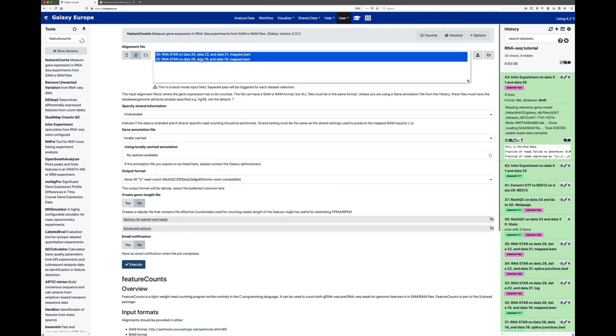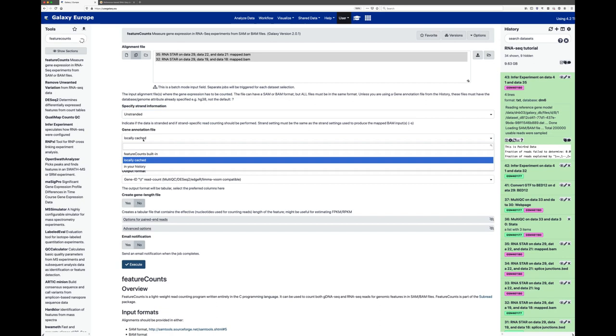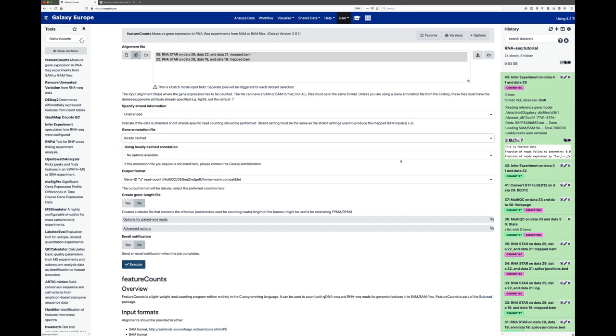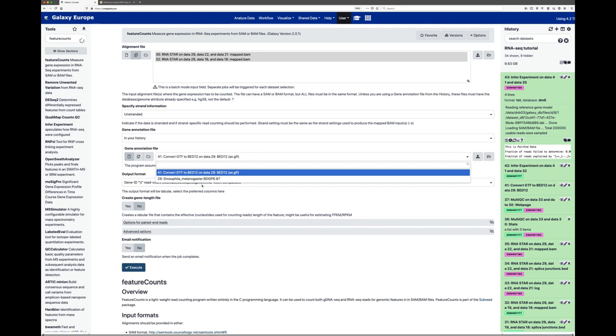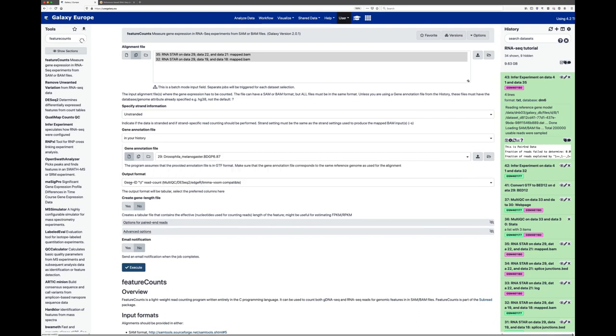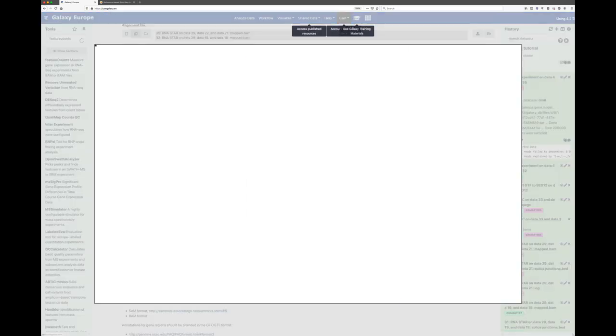We need to give our two BAM files. We say that the library is unstranded. We will use a locally cached annotation file. In your history, sorry, the annotation is in our history. We'll use the GTF file. We want the output to be a gene ID/read count that can be used for MultiQC and DESeq2. We want to create what is called a gene length file, and we will need that later on.